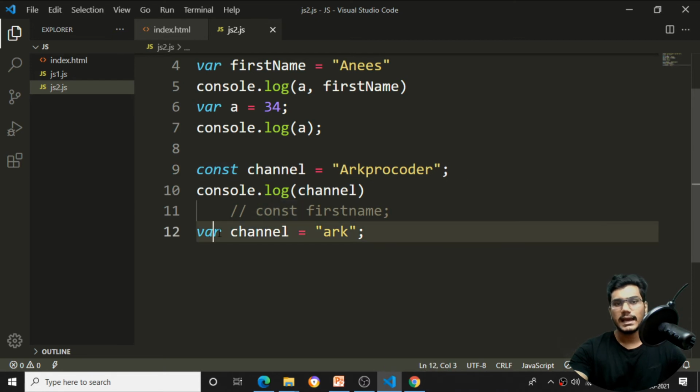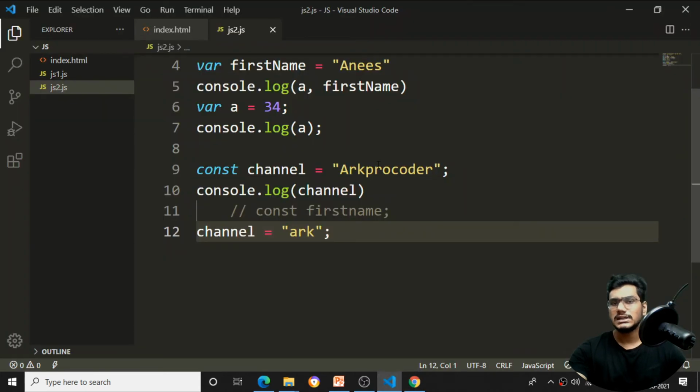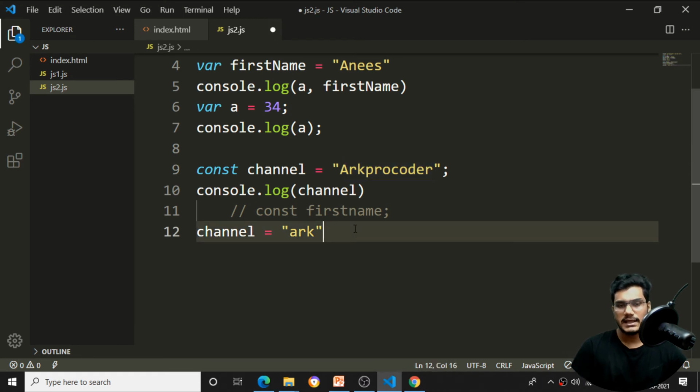And one more thing, I cannot change the value of a const either. If I try to change the value by writing channel is equal to ARK and run it, you can see I'm getting an error: assignment to constant variable. So you cannot change the value of the channel name. Once the value is assigned, it will be fixed. You cannot reuse the variable name, and you cannot change the value of the variable inside the const.